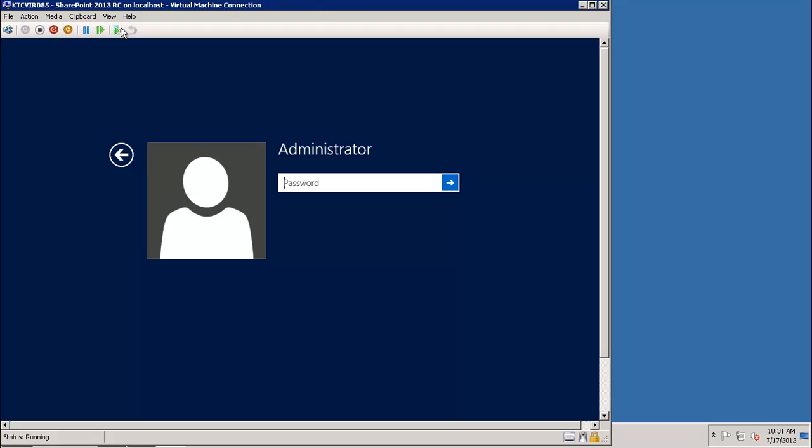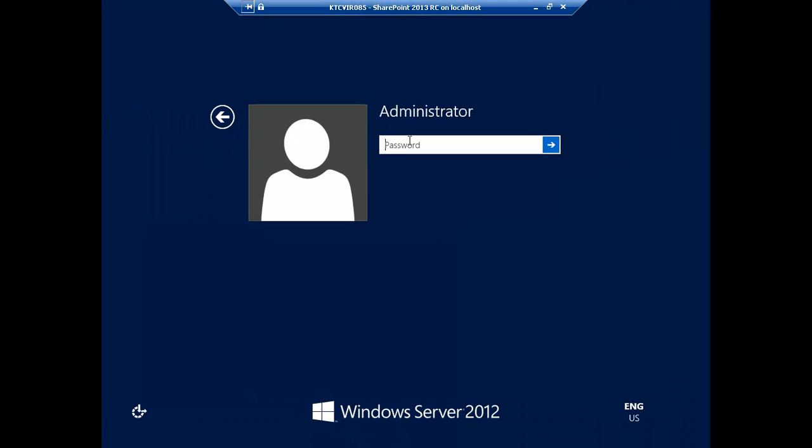So I'm just going to switch to the full screen view again. And we go in with the password. Okay. Preparing my desktop for the first time. Well, that message box looks like an old one.